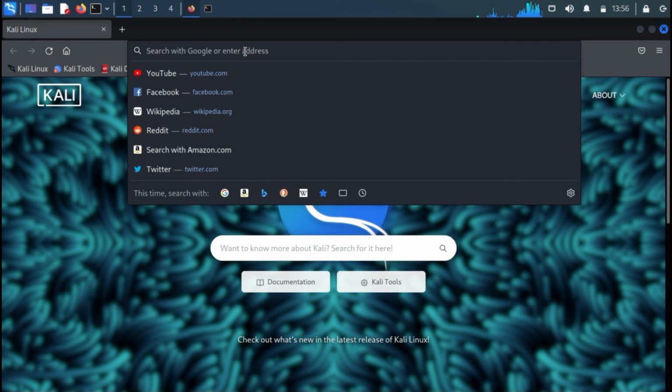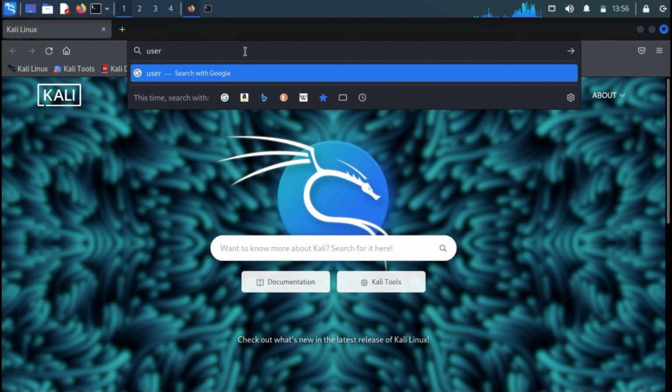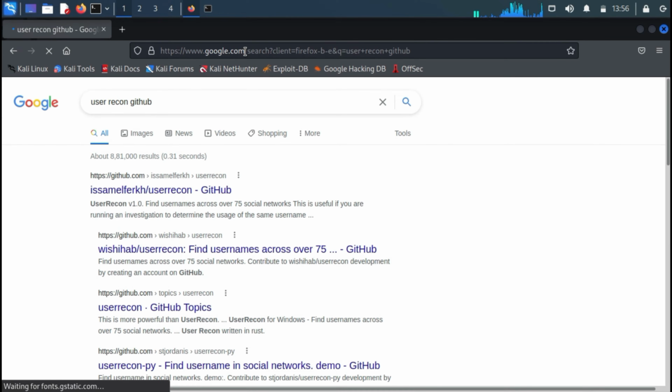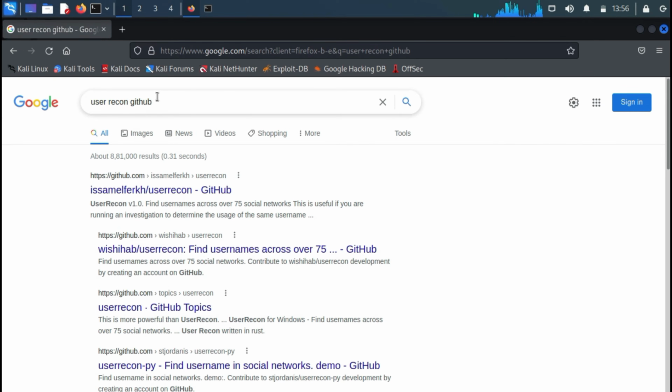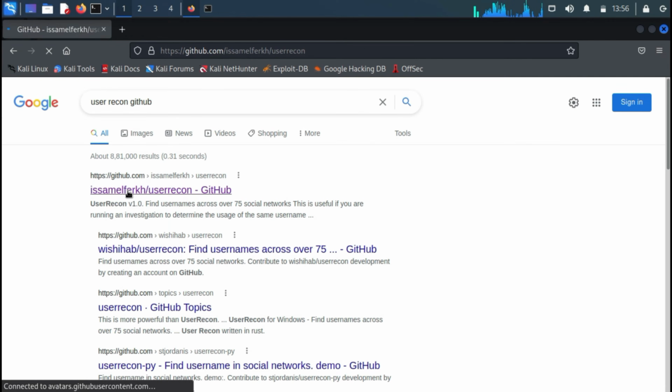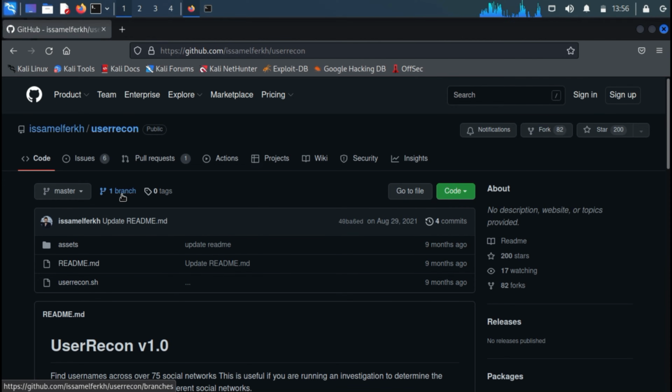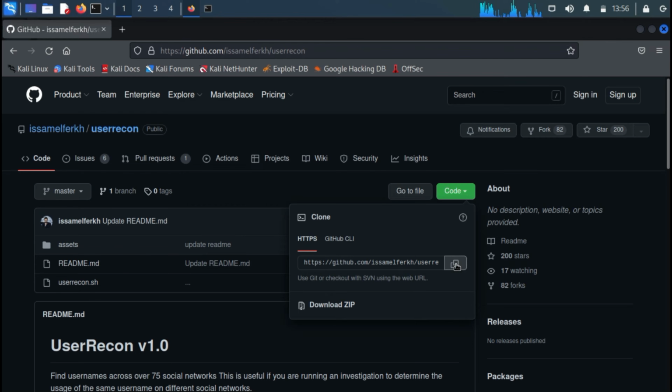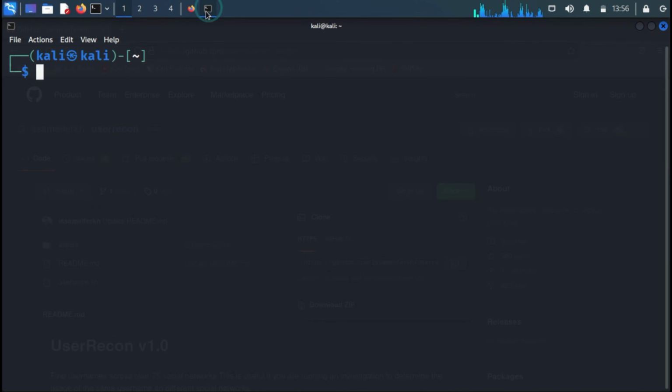And just write user recon GitHub, and when we search user recon GitHub, the first link that we get, we have to click here, and after clicking them, we'll just copy the link from here and we'll move to our terminal.